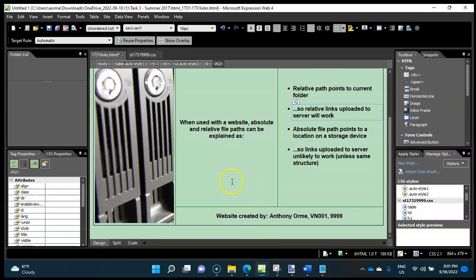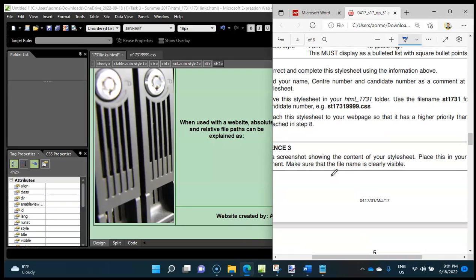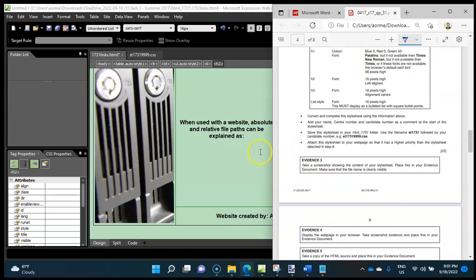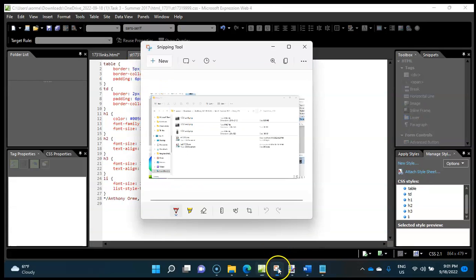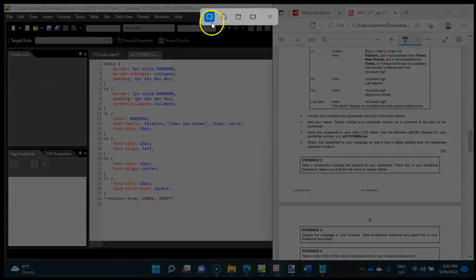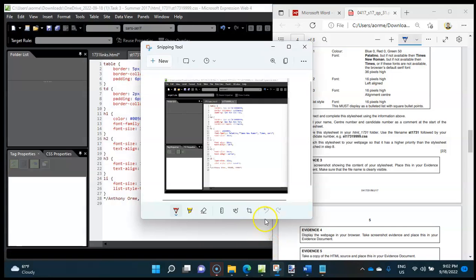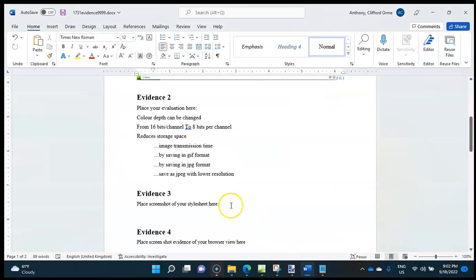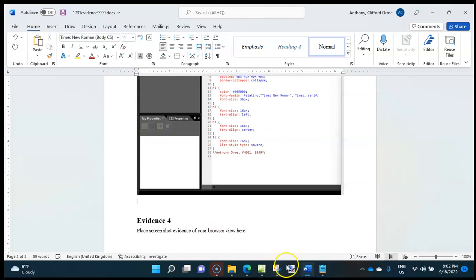And then I can just go back, take a screenshot showing the content of your web page, place it in your evidence. Okay, so I now just get a screenshot. Make sure the file name is clearly visible. So again, just make sure you take a screenshot and include the file name at the very top. Students always forget that. Okay, so I take a screenshot like so. Then I go back.